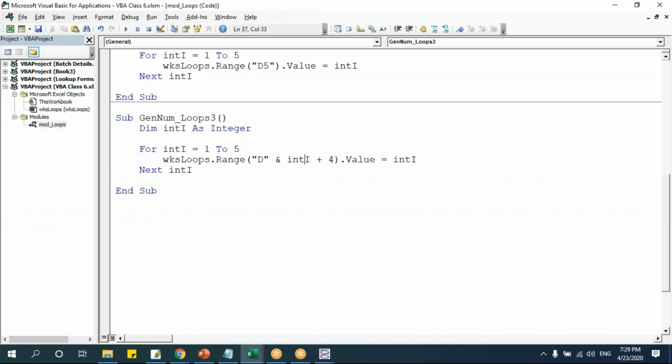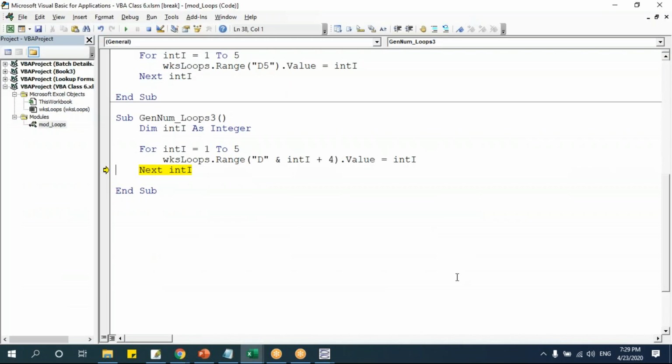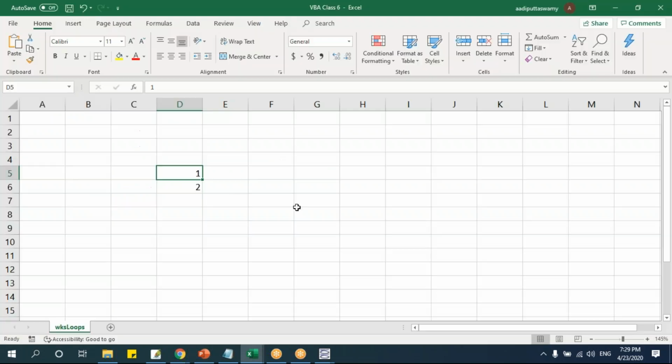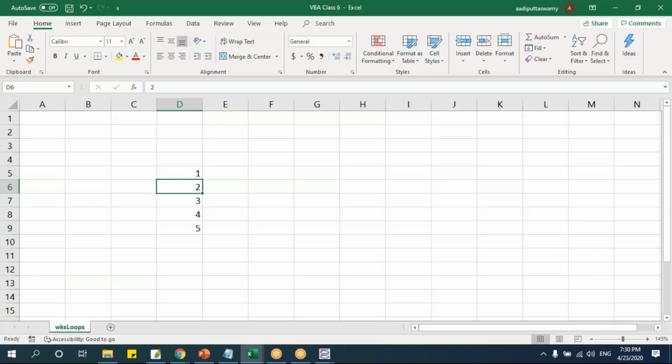Now let me go here and press F8. See, now it is 1. D ampersand 1 plus 4, that means 5. Dot value is equal to int i. F8. See here, it is printing 1. Now in the second cycle, this int i will become 2. 2 plus 4 is 6 and i is 2. Now if I run this, see, row number is 6 and this is 2. F8, see, 3. So it goes on till 5.